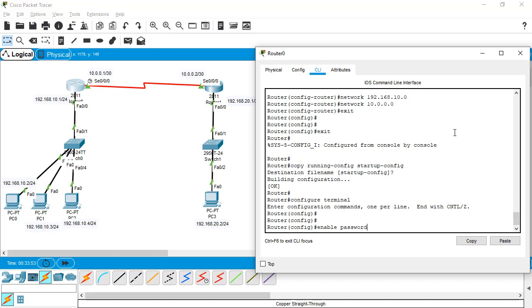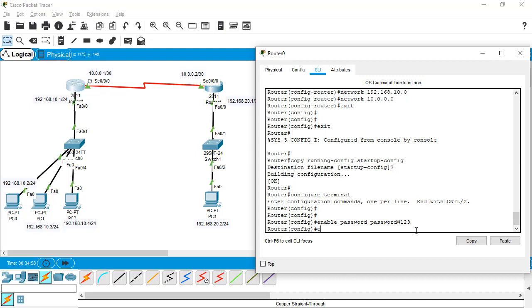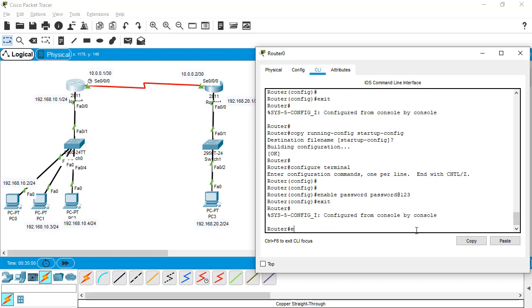Give this command for enable password. This password command is only used whenever anybody wants to access the privilege exec mode from the user exec mode. Okay, so we are going to give the password @123. This is the password which we will use for authentication purposes for accessing the privilege exec mode. Give this enter key.